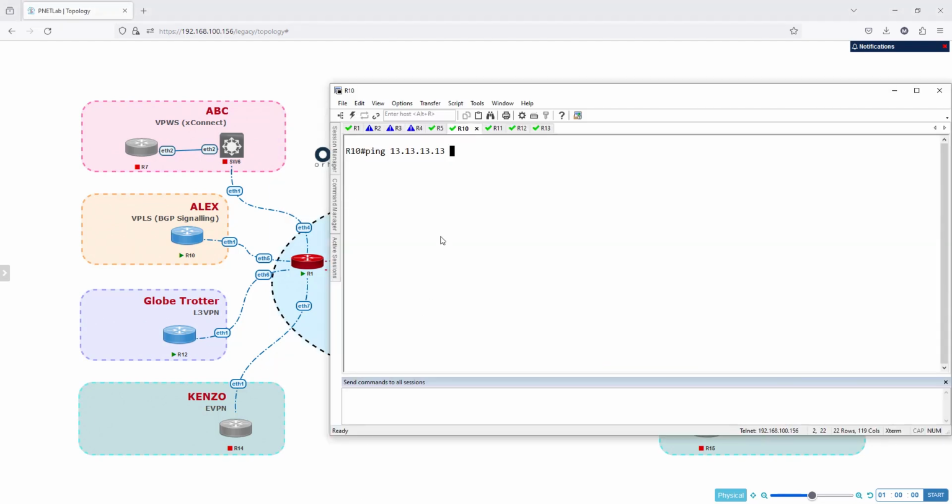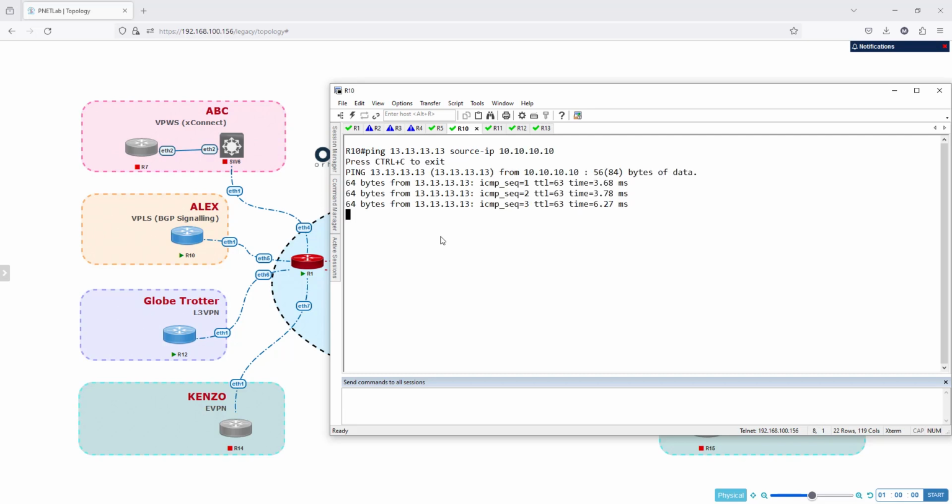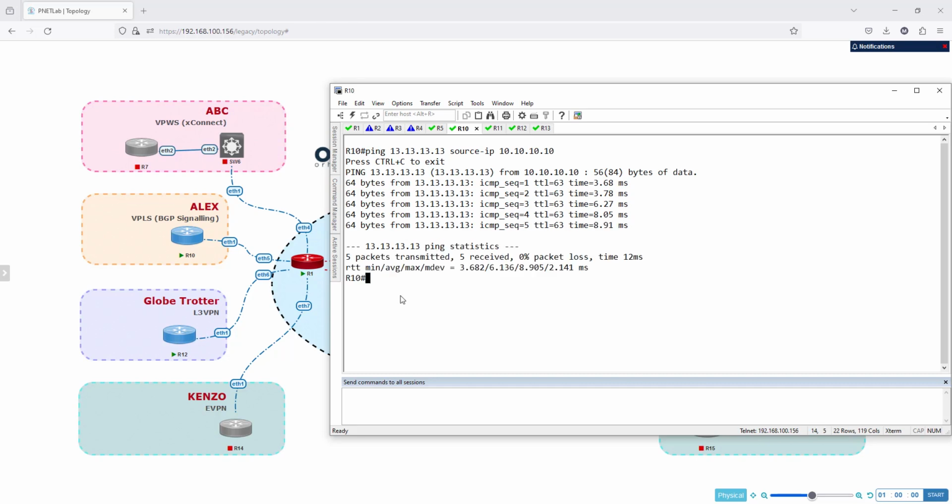and I'm going to source it from my loopback. It says 10.10.10.10. I have the reachability and route leaking is done perfectly. So everything is working just fine.